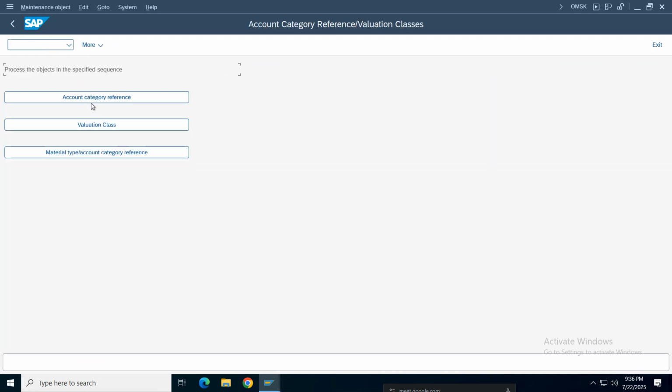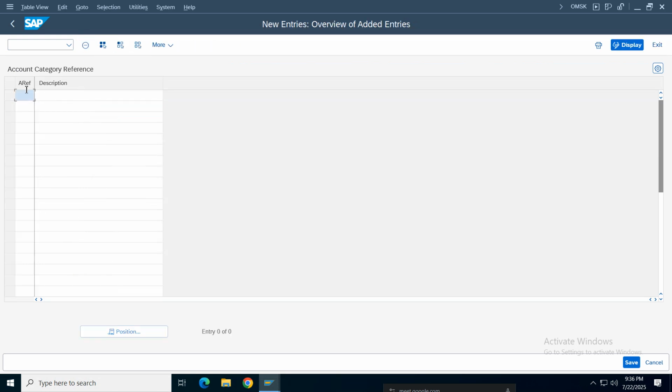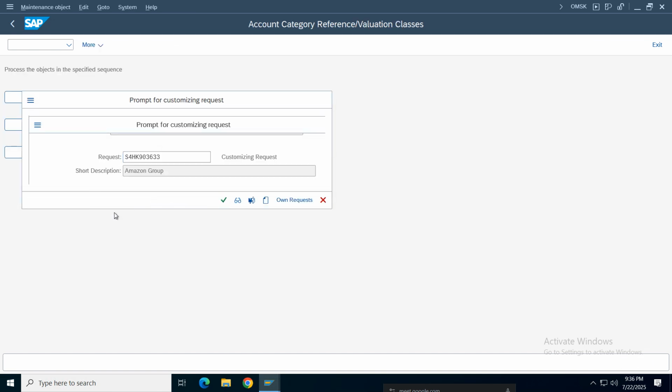OMSK. It first starts with account category reference. Here, new entries. This is the account category reference. What I'll do is just give the same AROH, so it is very easy to remember. AROH is the account category reference for raw material. Click on save. Just identification.